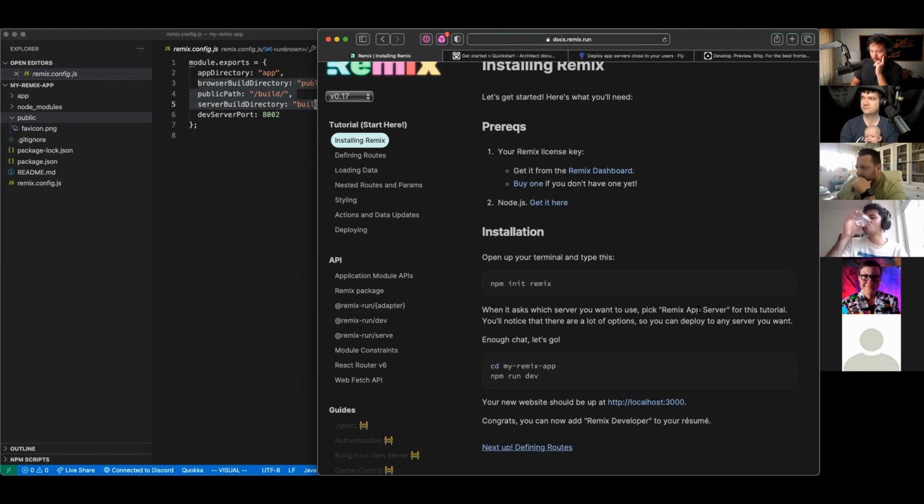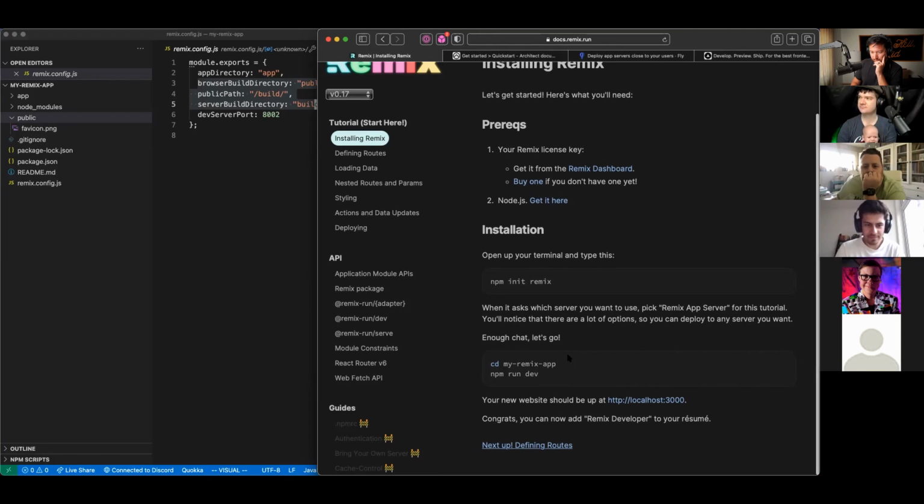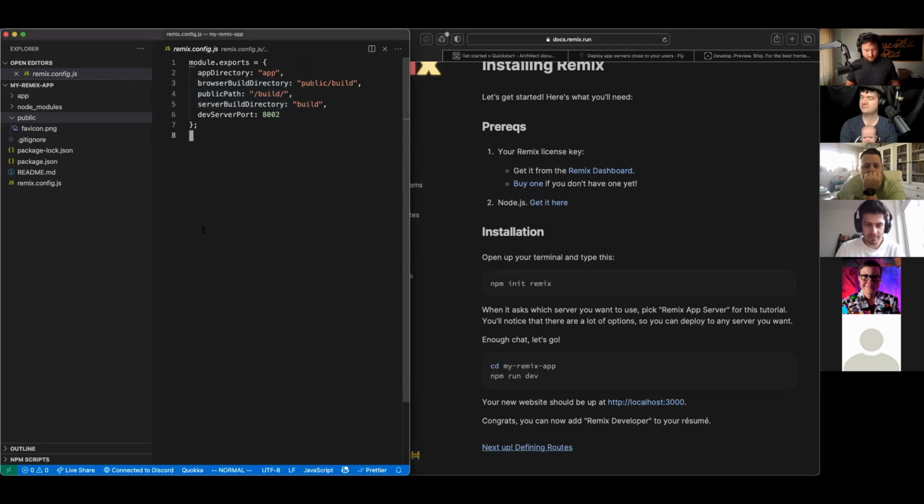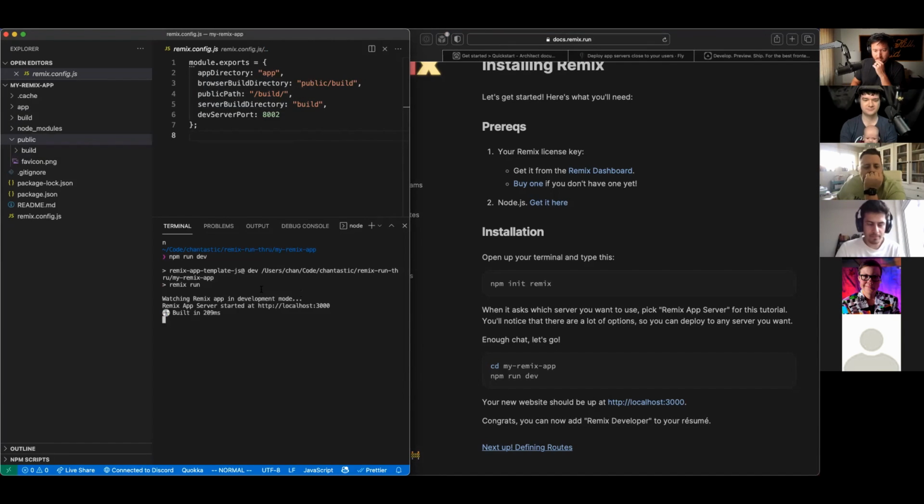Oh, it says to pick Remix app server, so I've already screwed up. For the tutorial, you notice that there are a lot of options, so you can deploy and serve any server you want. Okay, so let's do npm run dev and see what happens. Okay, so this is gonna do this at localhost 3000, even though the dev server port is 8002. So is that the Webpack dev backend server port? Okay, yeah, maybe.